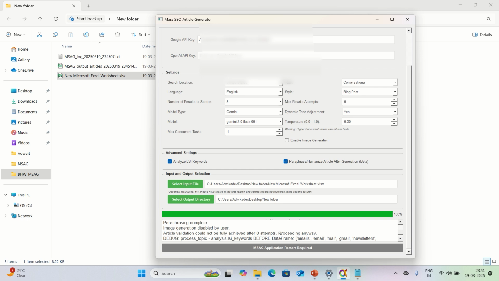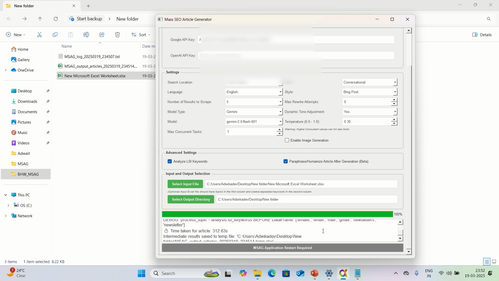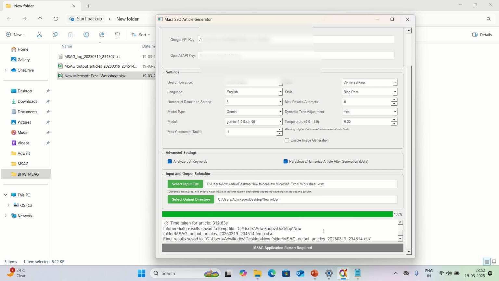Validation is nothing but it will try to take these analyzed keywords and see if those are being used in the article. If not, it will try to rewrite. Now we have kept max rewrite attempt at 0, so this error has come. Then these are the LSI keywords. So we have these LSI keywords the tool has selected based on the article, the topic.